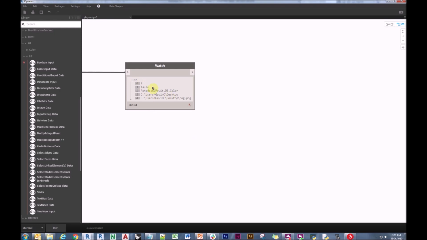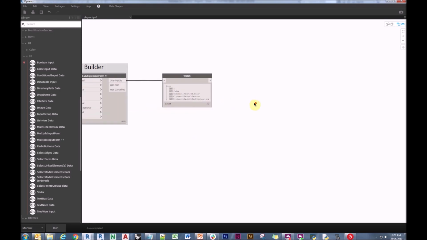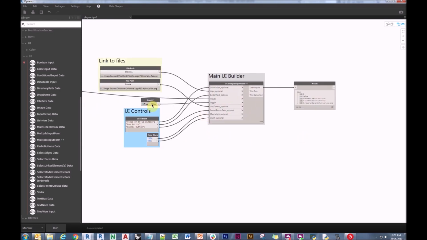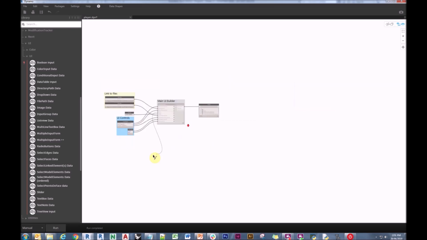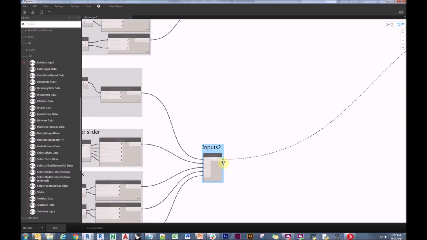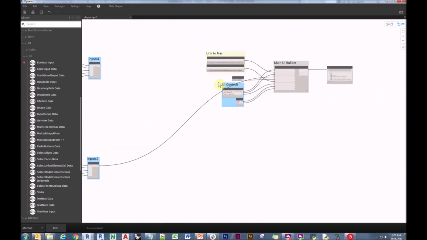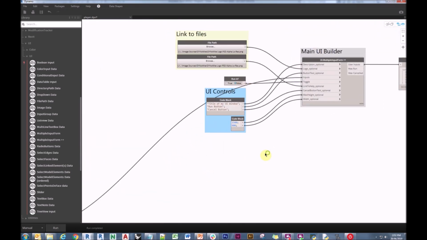There you go. So you can see that these are my outputs that I'm collecting. You can see my color, my file paths, and my booleans and my ABCs. So I think I'm just going to explain keys and values shortly.